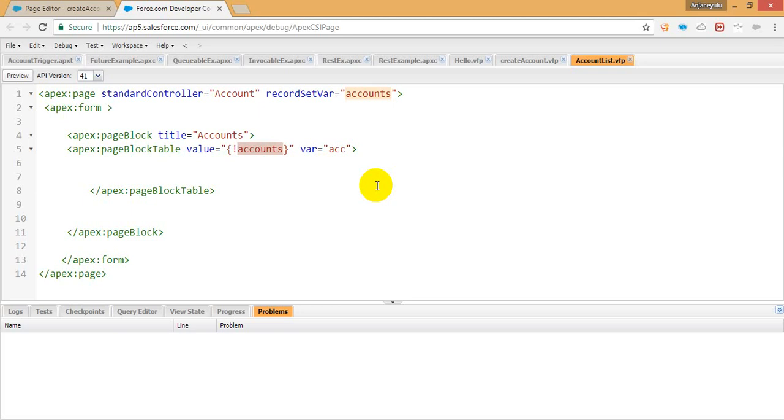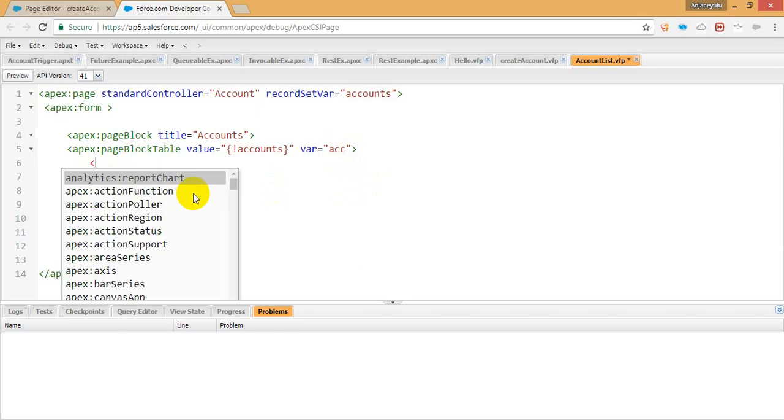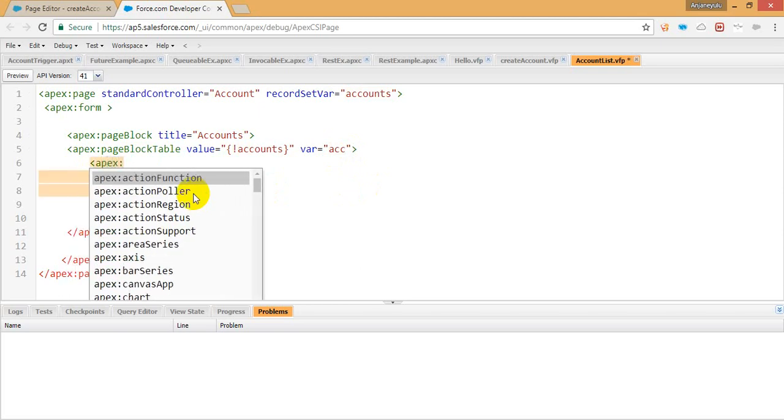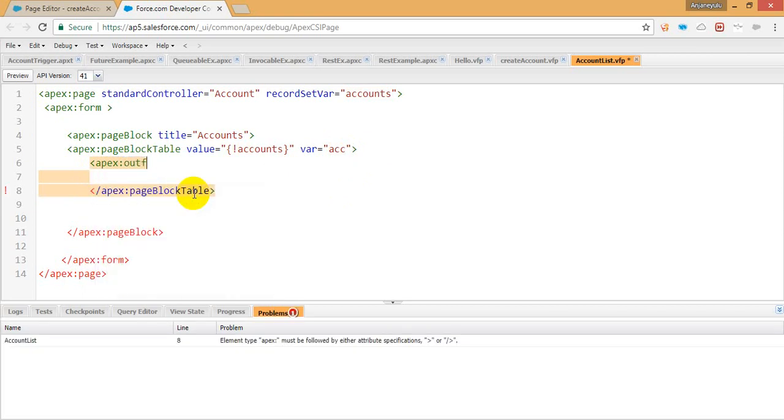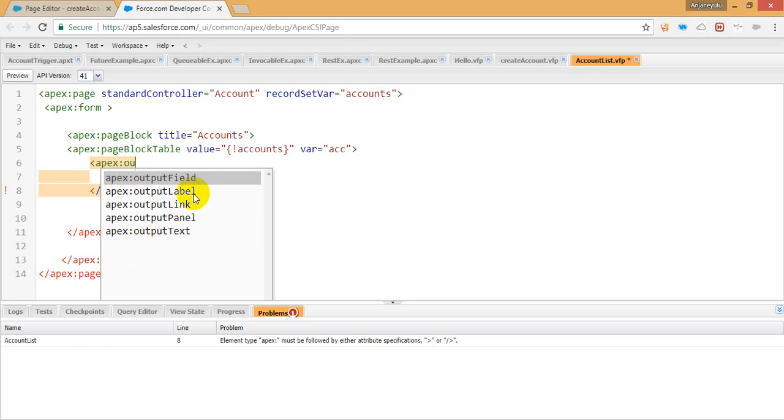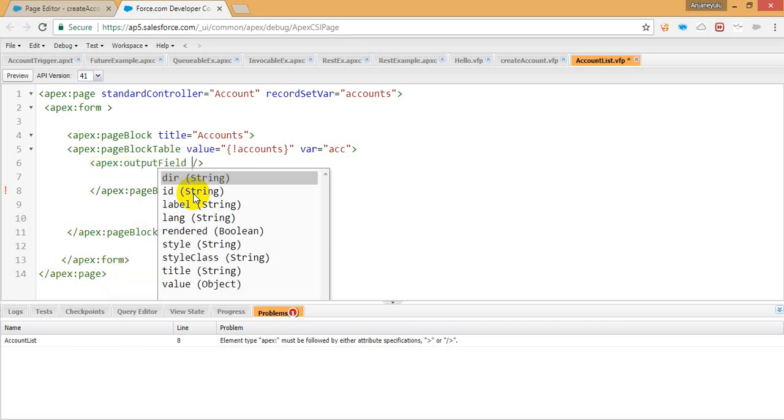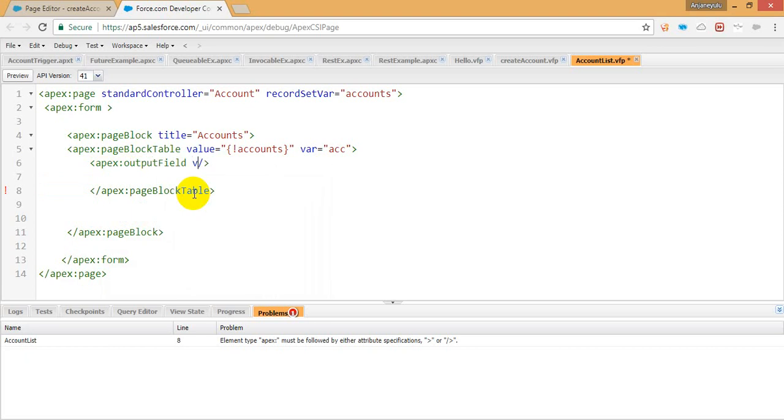Inside the for loop, it's data type, space, variable name. Here this is the variable name. You can use whatever you want to display. Let's say apex:inputField. If you want to enter the data, you have to use input field. If you want to display the data, you have to use output field. Then you have to use value equals to, the same way here, but here you give acc.name because the values are in this one.